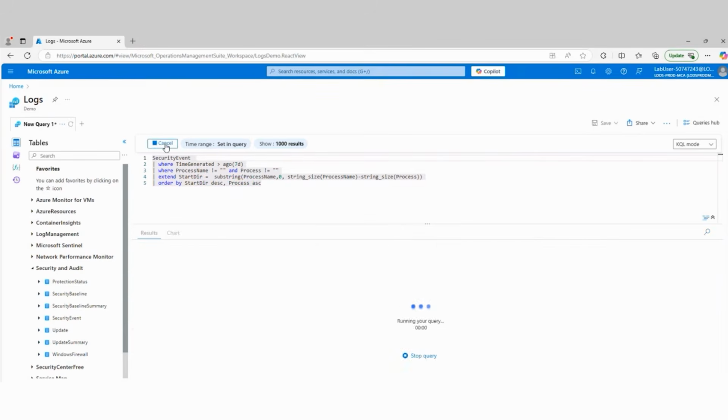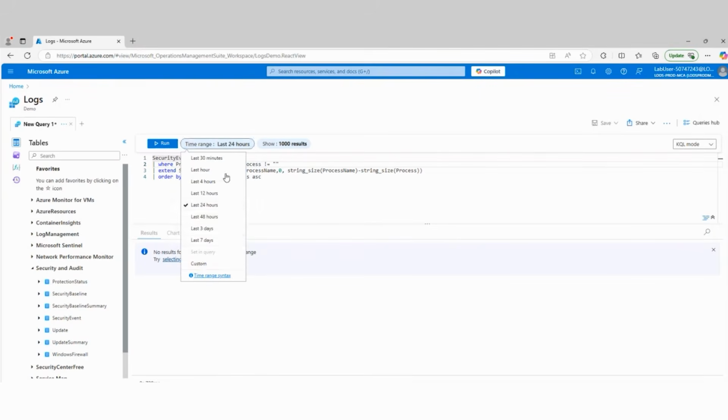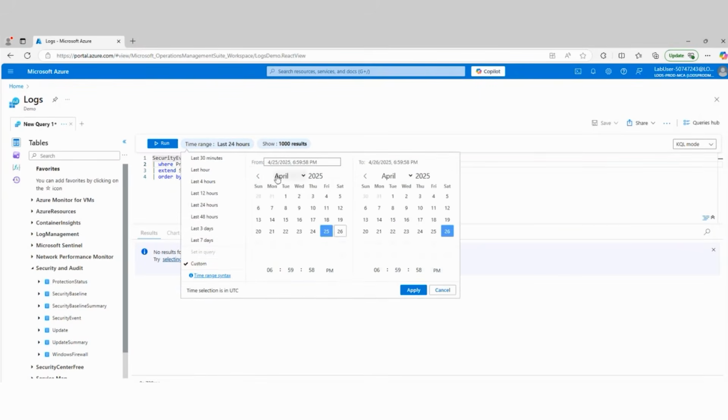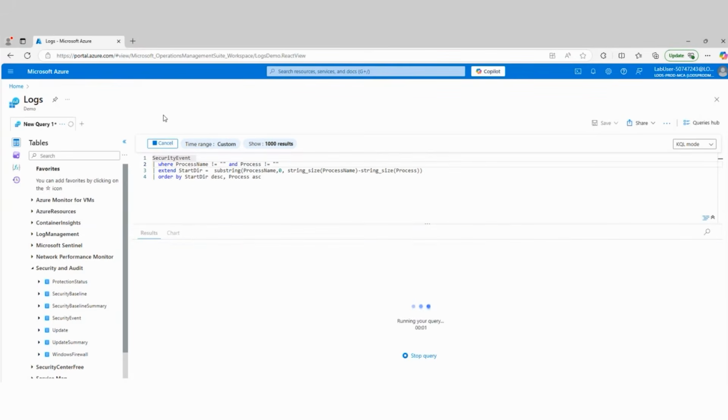Let's go ahead and run it here. And I have no results. Again, it's because of my time frame. So let's remove the time, and let's go in here and create a custom one. Let's go back a few months here and run it.